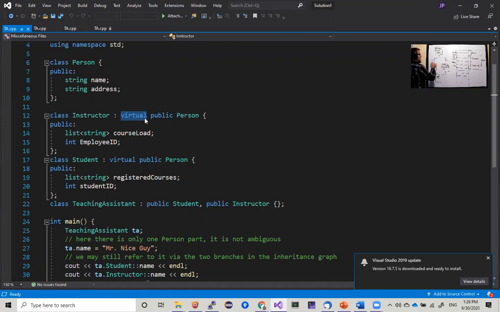Anytime you have virtual inheritance across different siblings in a tree, all the siblings that virtually inherit from the same class actually share a single part of that kind. So in this case, if student virtually inherits from person and instructor virtually inherits from person, both student and instructor actually share a common person.